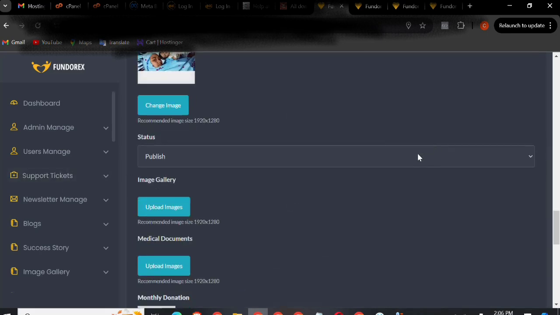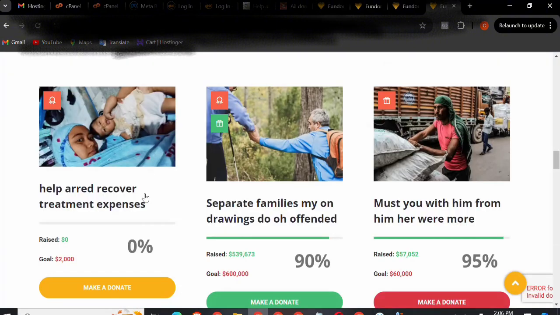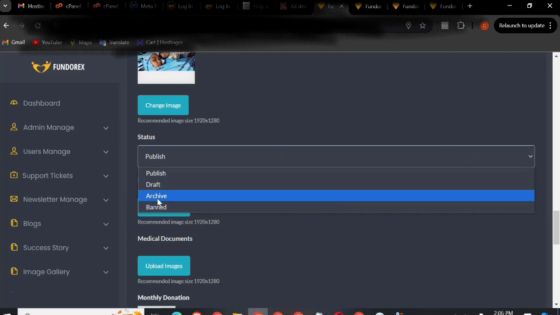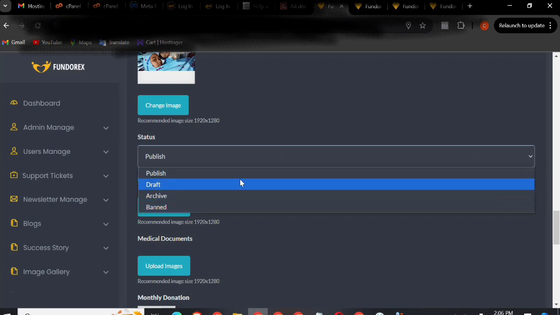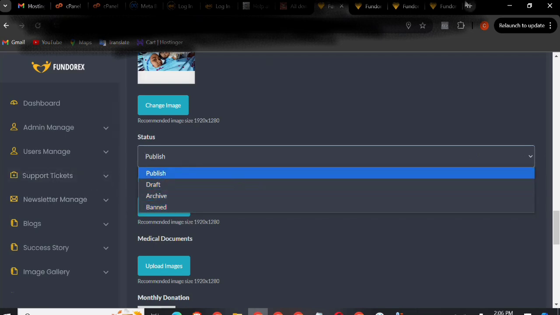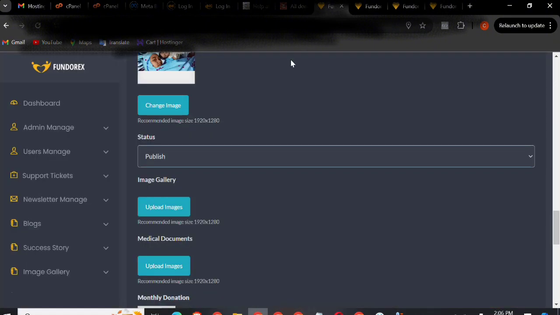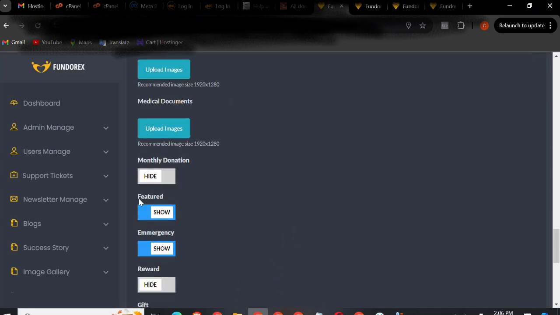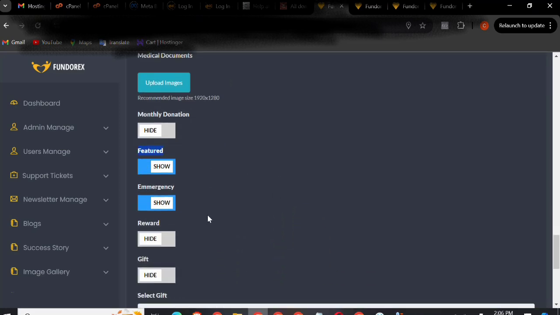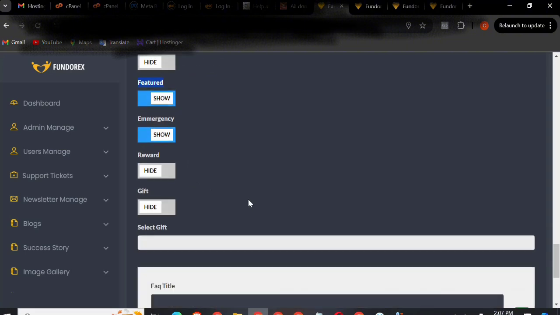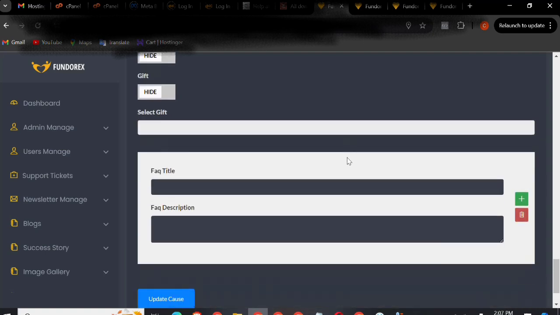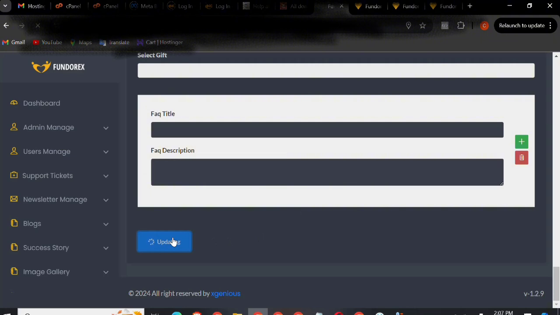I want it to be published. If you want it to show on the front end, you must make sure you check the publish status. You understand? If you want it to be banned or archived or on draft, you can just select that. But if you want it to be present on the front end, just make sure you select publish, and then here is where you select the image. If you want it featured also, you can see featured, you make it show. If you want it emergency, you select emergency. And if you want to give a reward, maybe there will be a reward for donating, and a gift, this is all you can do. So let me just update now.